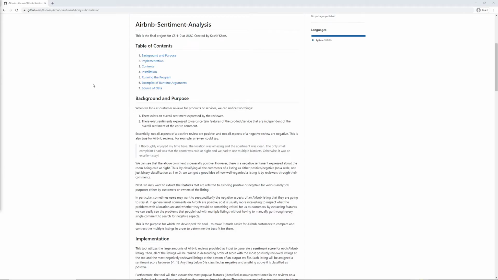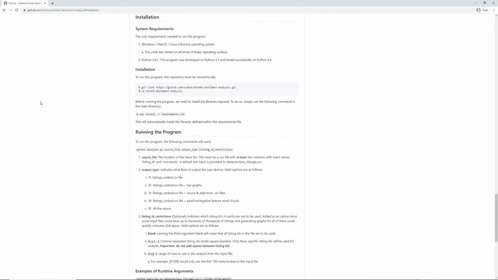So once you navigate over to the repository itself, you can see I've given a lot of different information, and we can go over to the installation. To run this program, essentially you can run it on Windows 10, you can run it on Mac OS, and you can run it on Linux.